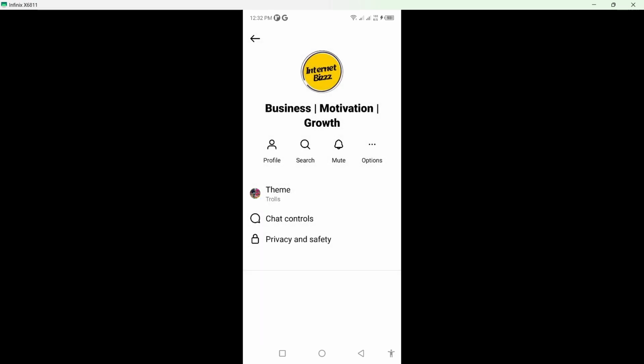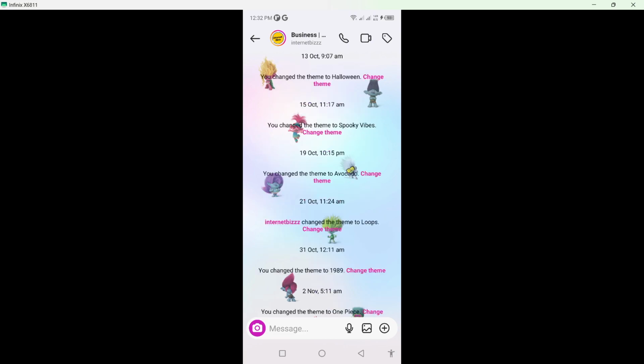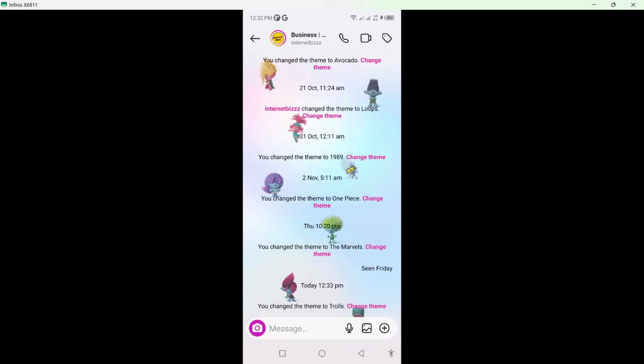Wait for a few seconds. And now you can see that trolls theme is activated. So this is the complete process by which you can activate trolls theme on Instagram.